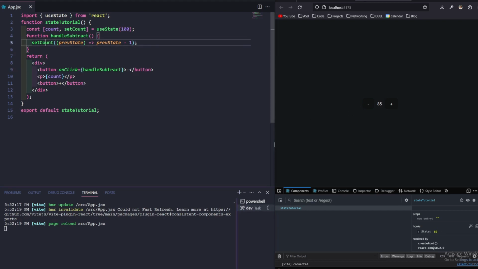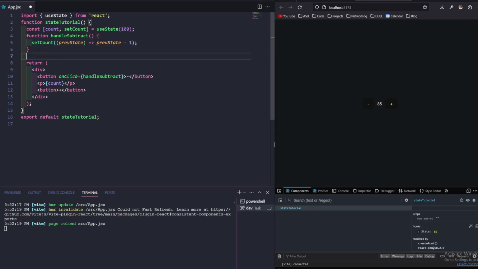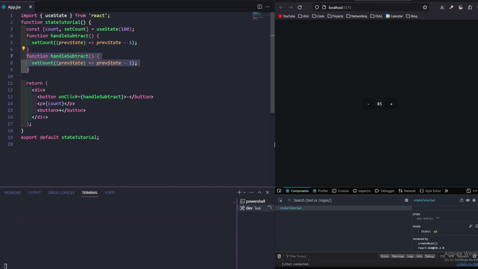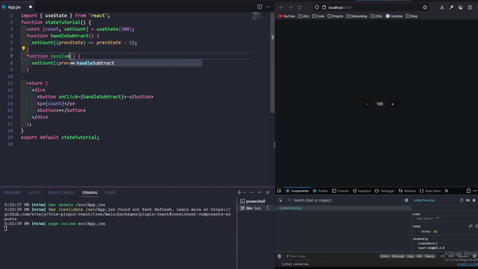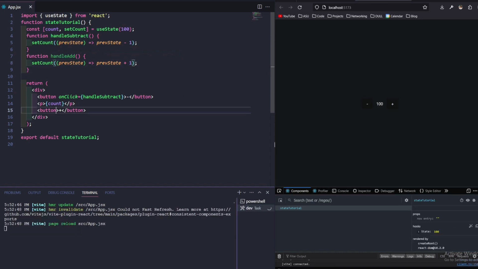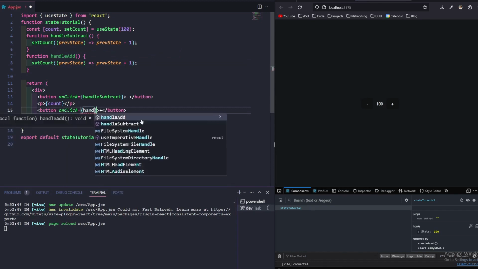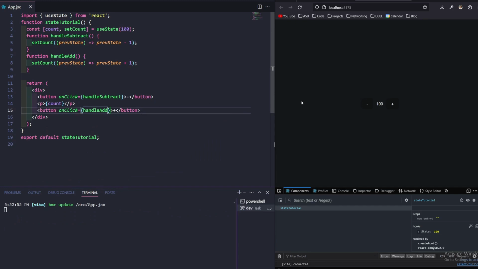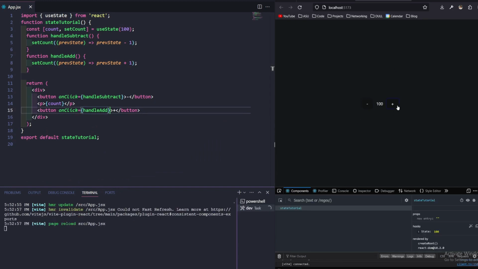So let's go ahead and do pretty much the same thing for adding a number. So we're going to call this one handle add, and we're taking the previous state and returning the previous state plus 1 in this. And now we need to link that function. So on click, we're going to handle add. All right, and now if we test it, you can see it is adding to our number. Our state actually is being updated because of the function that we created here.